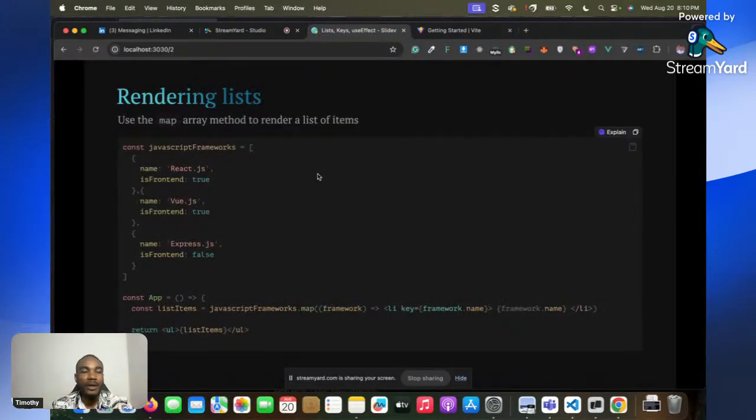So in React, one of the things that you have to do is work with data structures. And one of the data structures that you have to work with is an array. Right here, I have an example where we have an array containing JavaScript frameworks. To render this list of items on the UI, you use the map array method.